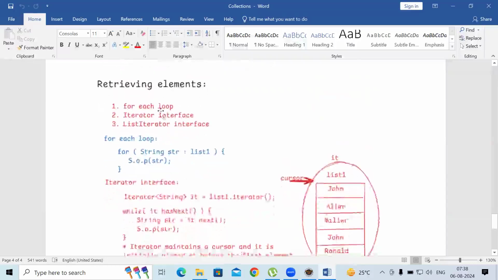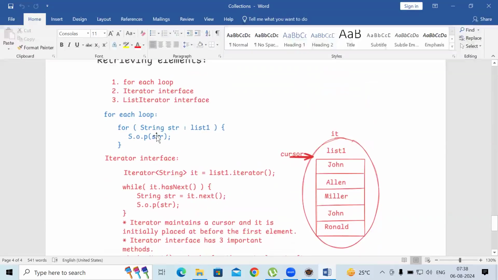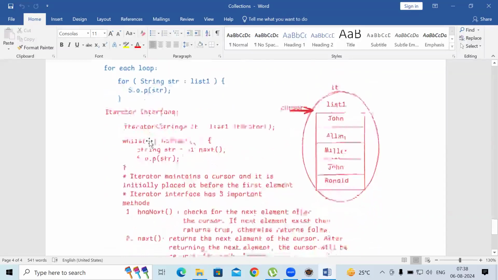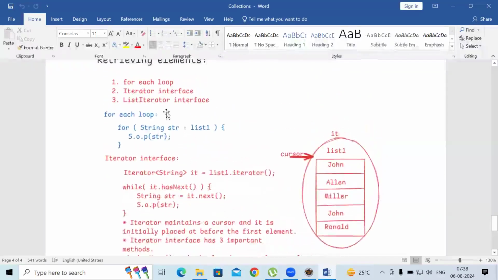There are actually three ways to retrieve the elements. One is the for each loop, as we discussed. This is a for each loop. And we have something called iterator. We can use iterator like this. There is one more thing called list iterator. Actually, ListIterator extends the Iterator interface.